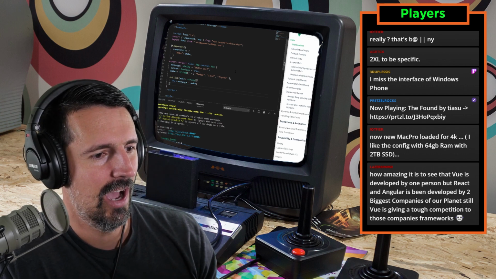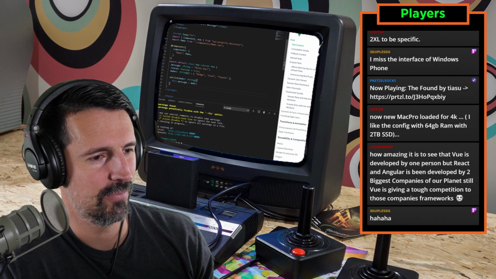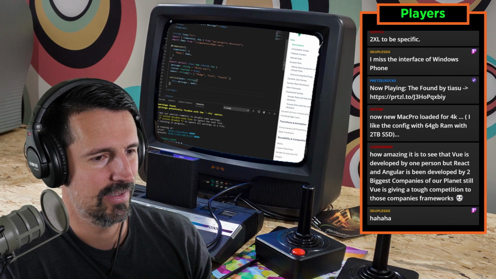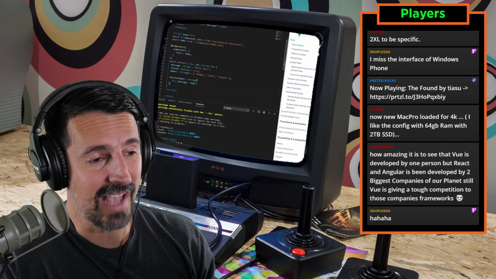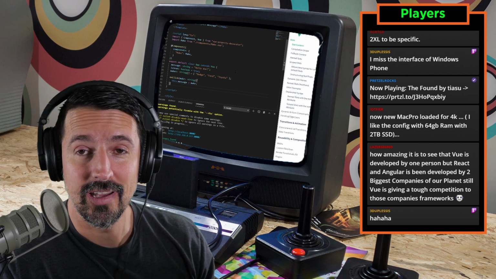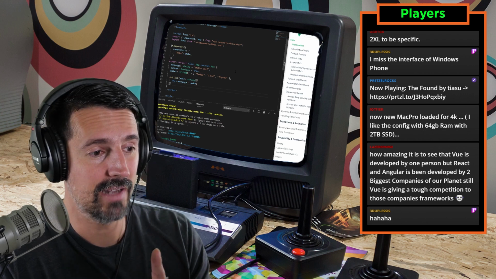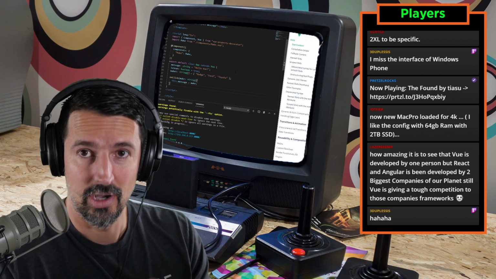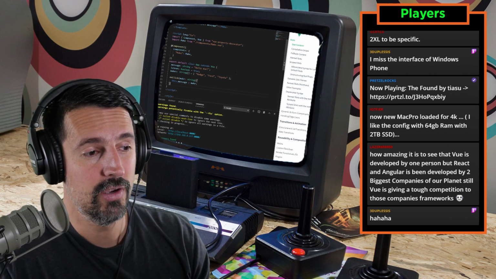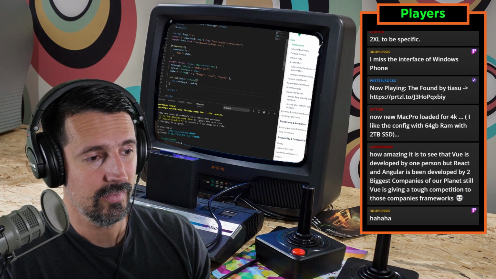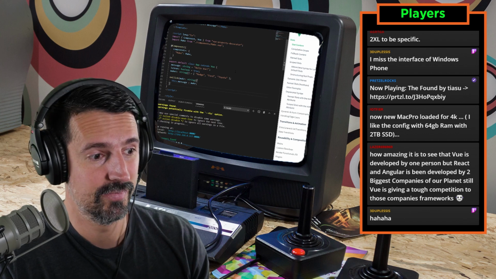Laser: How amazing is it to see Vue is developed by one person, but React and Angular are developed by two of the biggest companies on the planet. Still, Vue is giving tough competition to those companies' frameworks. You are exactly right. And actually, I didn't know Vue was developed by one person. I did know React was Facebook and Angular was Google, but not Vue. That's awesome. That's similar to my project, Prism.